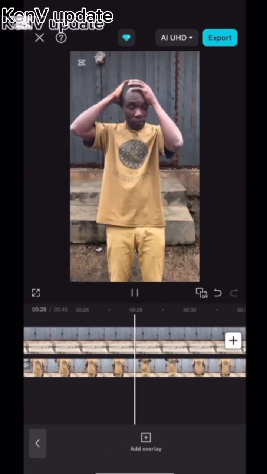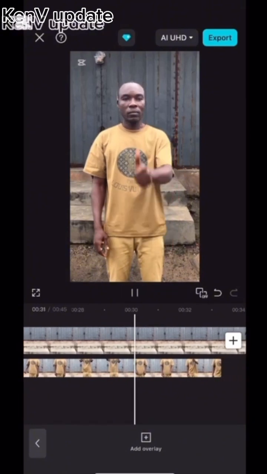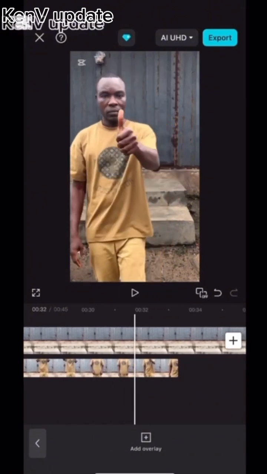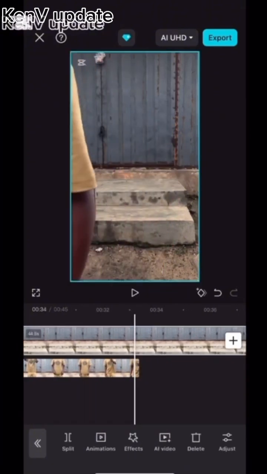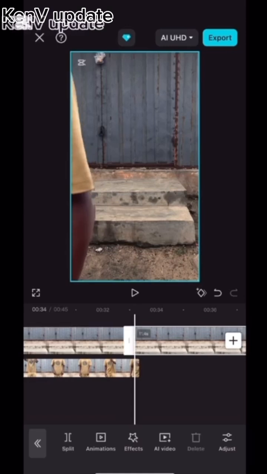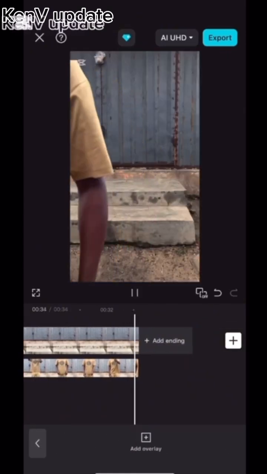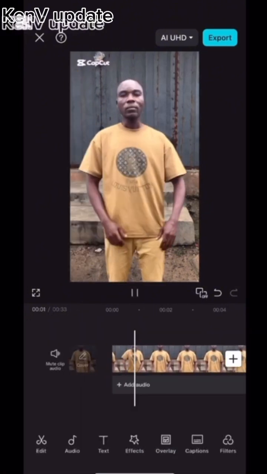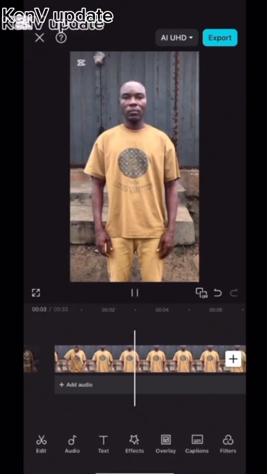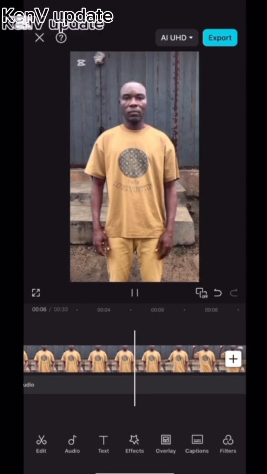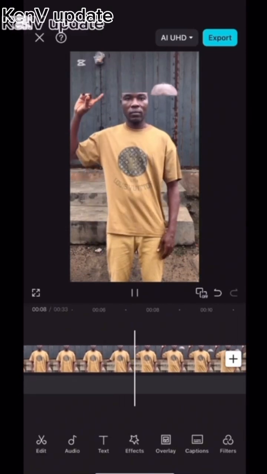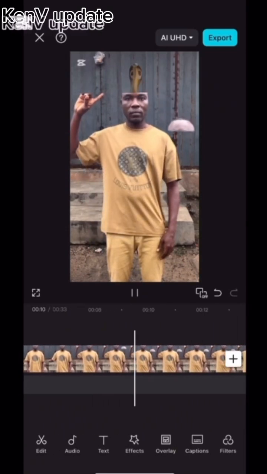So what we are going to be doing now is to go and remove the unwanted part. As you can see that the background is too long, so click and make a split. You delete that last part and trim it to be equal. So after that, we are going to be playing this video from the beginning. But remember to add your sound effect, your light effect, every other effect. After that, you export your video to your gallery.